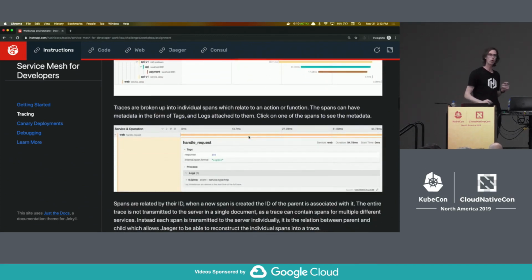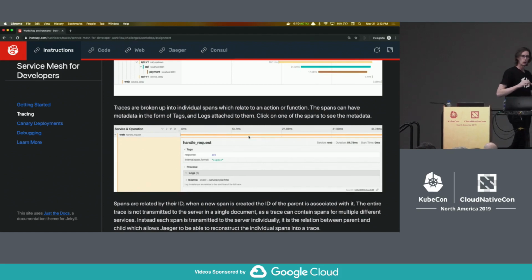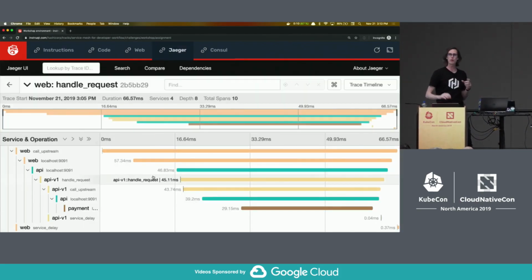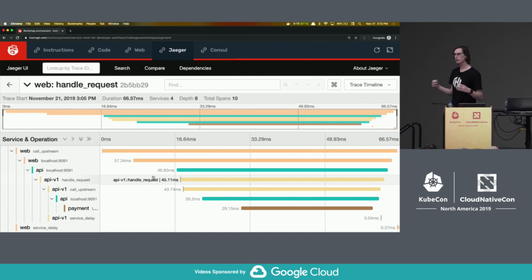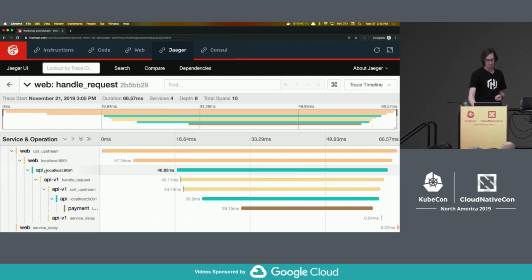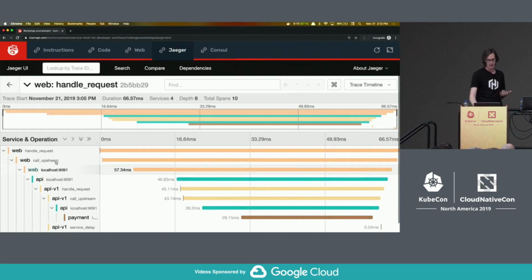Well, you don't get all of it out of the box because of what a trace is. A trace is a collection of individual spans. A span is kind of like a unit of work inside your application code. So in this instance, I've got call upstream. That's a unit of work that I've defined as a span. I've got handle request. That's like an inbound span which is created when an HTTP handler is called.